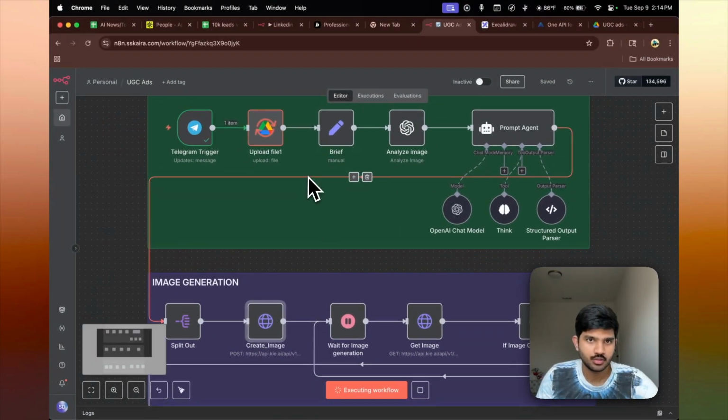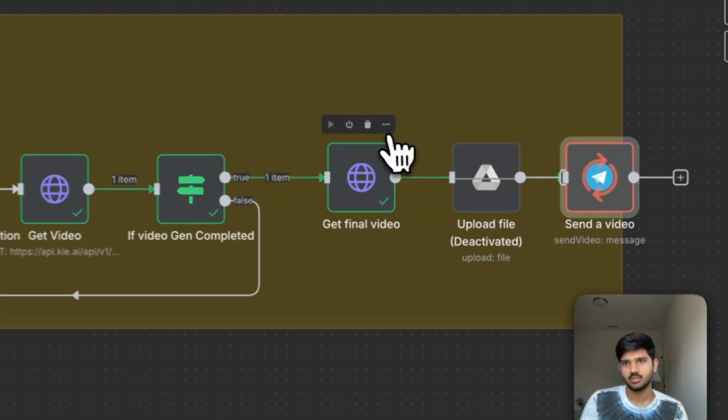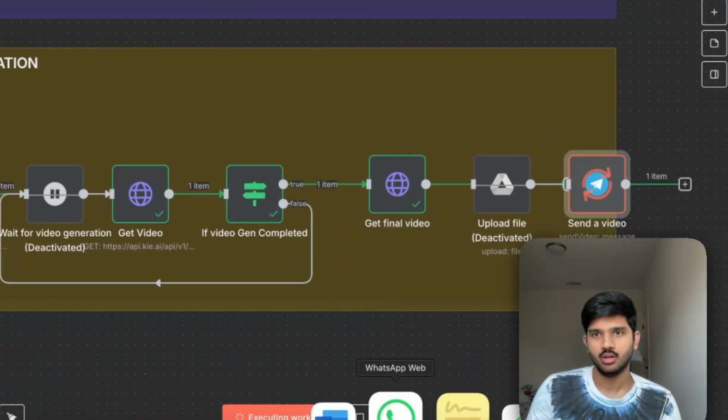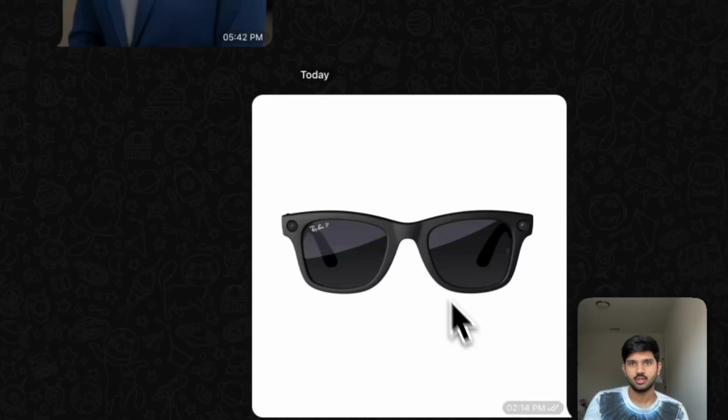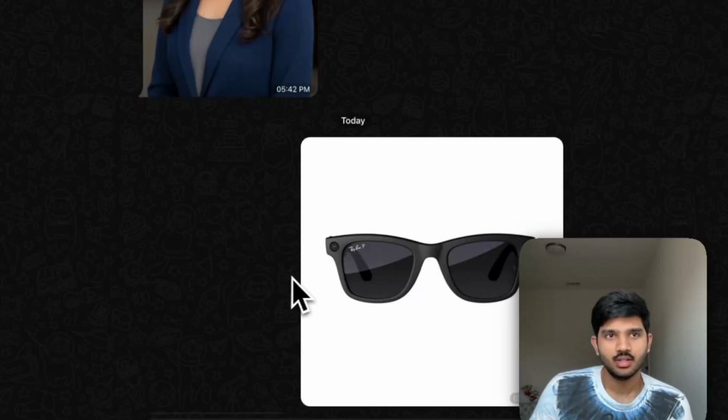So it took the input and is uploading it to our Drive, and it is analyzing the image. After analyzing, it will give all the details to this prompt agent, and it will generate the image and video prompt for us. Now we can see our final video in Telegram. Let's go to Telegram. So this is the uploaded image, and let's see the output.